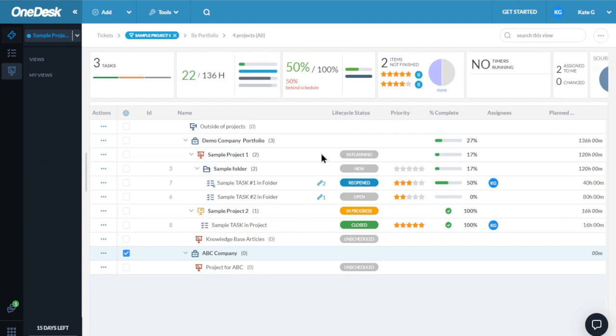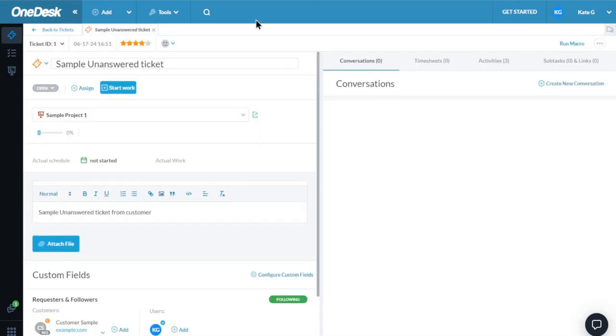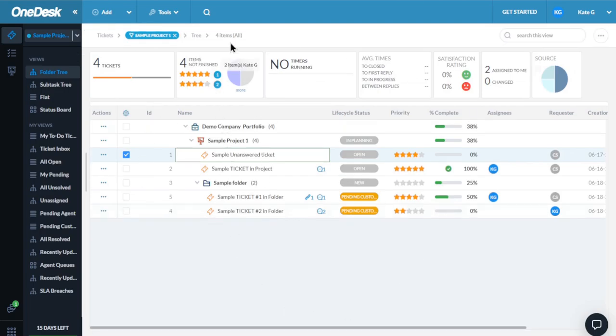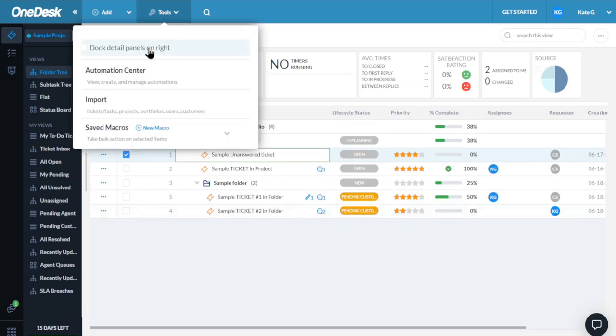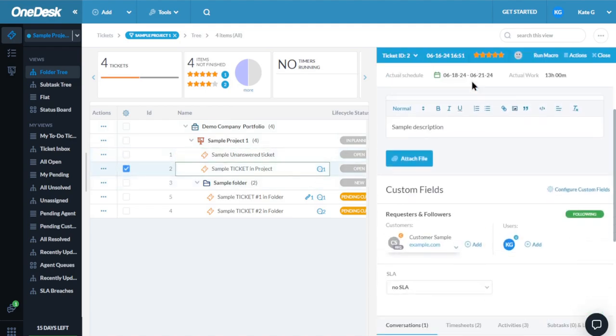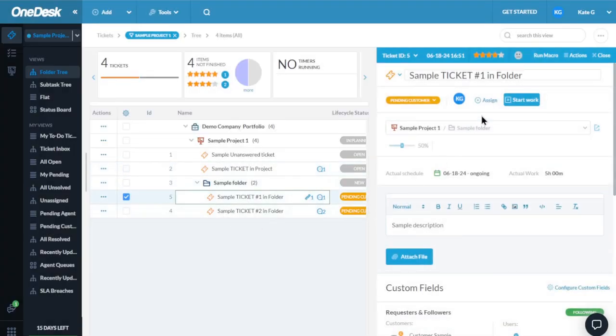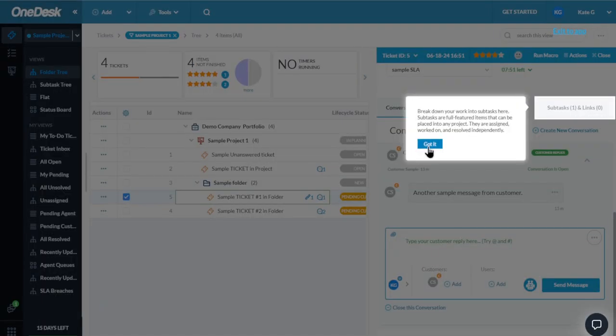Now, if you would like to see tickets, tasks, projects, or other work in more detail, you can do that in one of two ways. You can double-click, which will open up the Detail panel in a new tab at the top. However, if you don't want to navigate away from this dashboard, you can go to the Tools menu in the top bar and select Dock Detail Panels to the right. In this view, you are able to still browse through the items on the screen. Both options display the same information just differently.